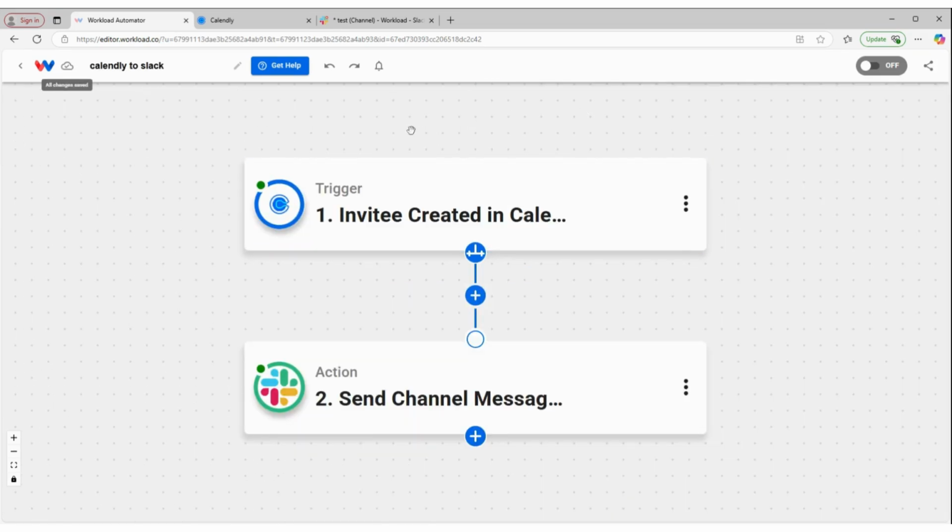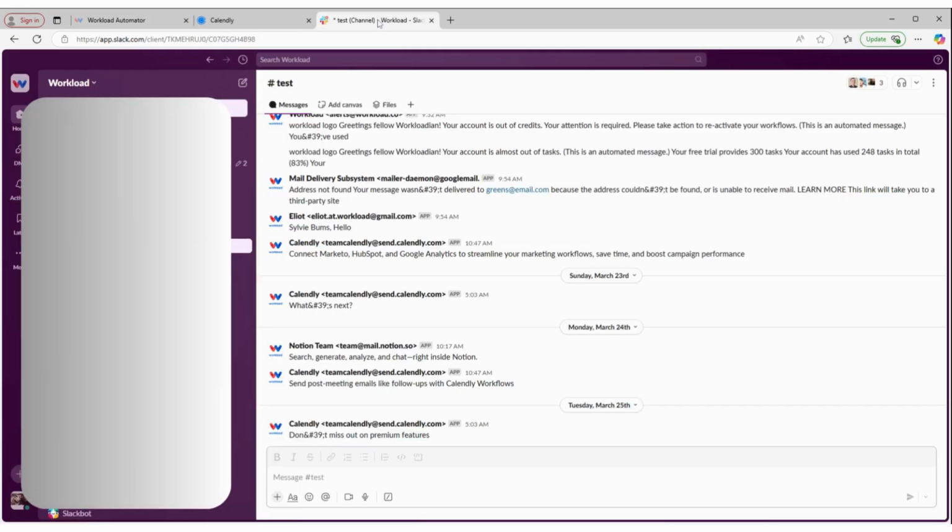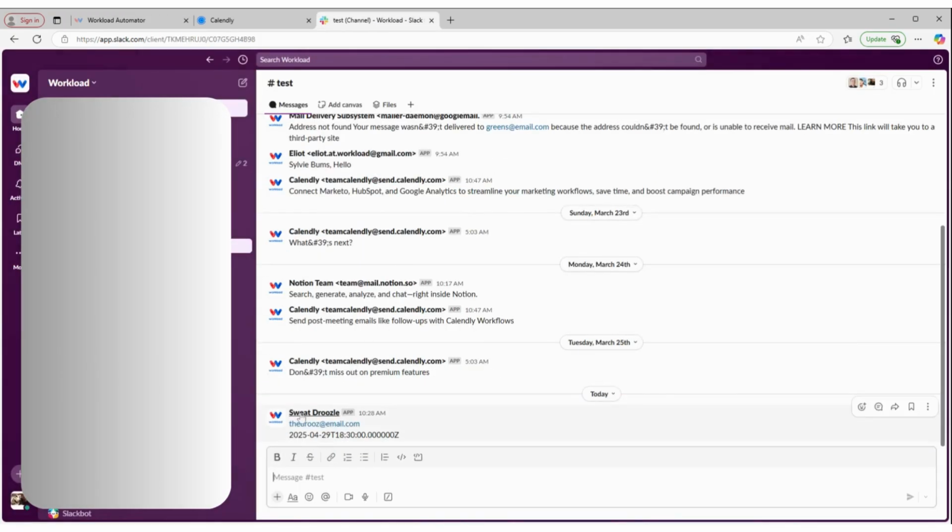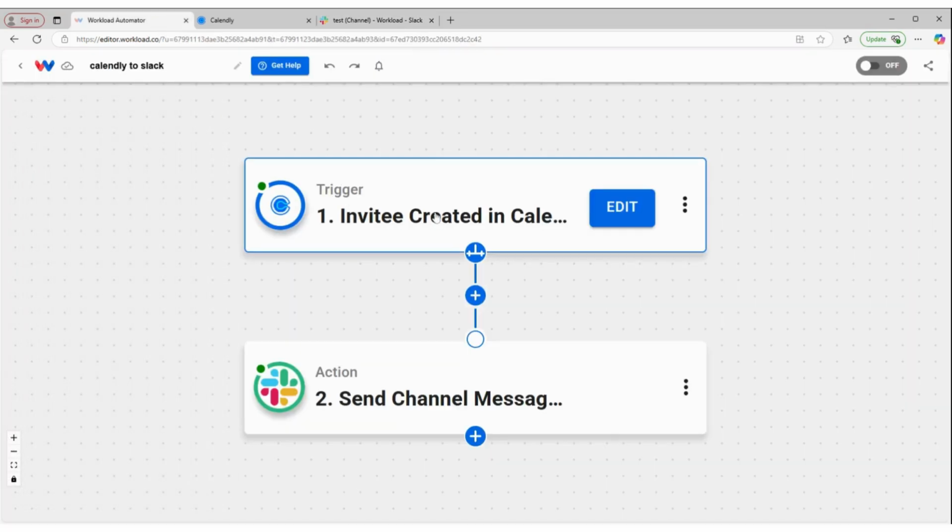And then I can peek over at my Slack channel. And I can see here that new invitee sent a message with their email address and the time of the appointment that they were invited to. So I'm going to hop back over to the Workload editor.